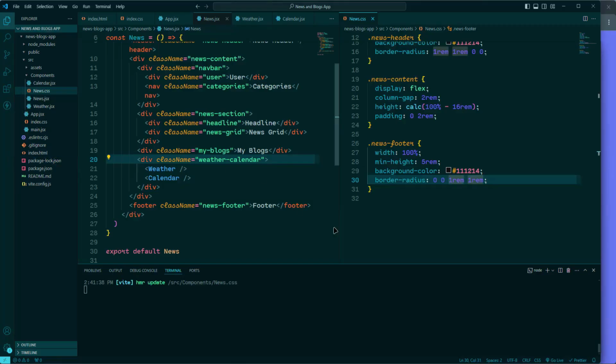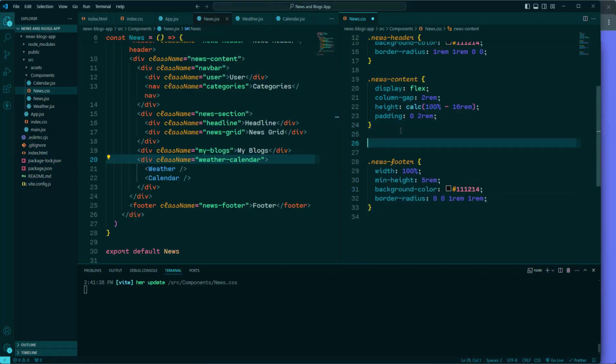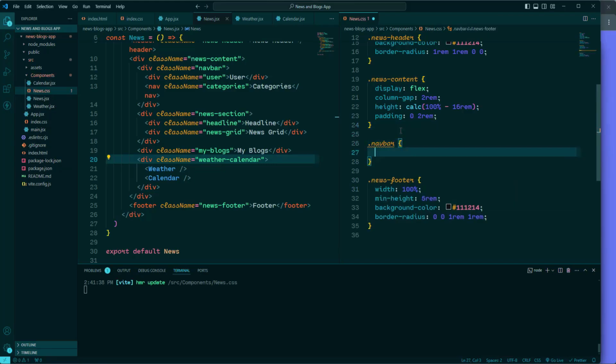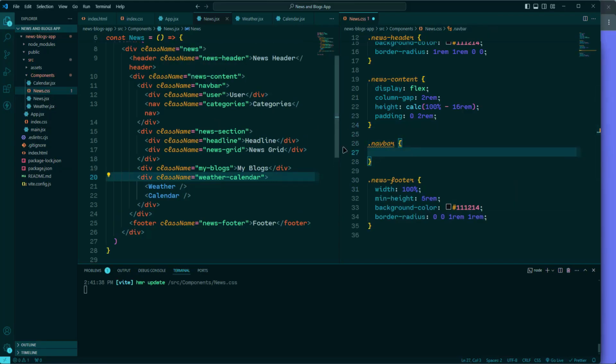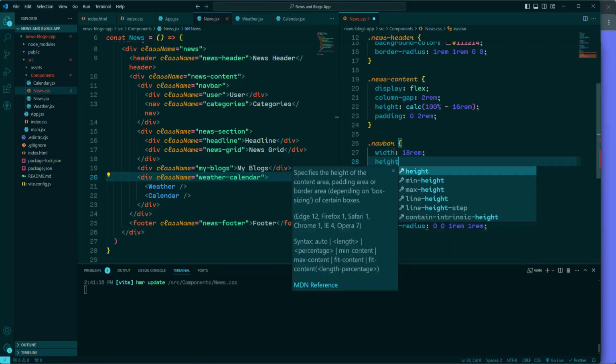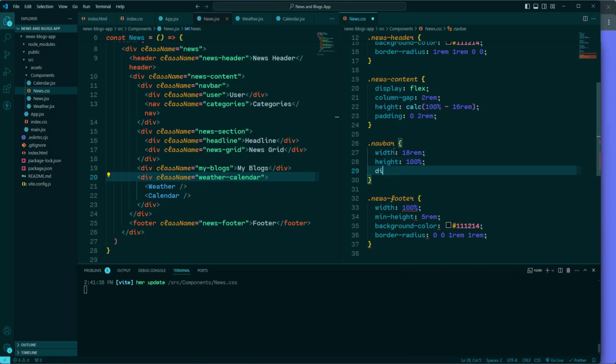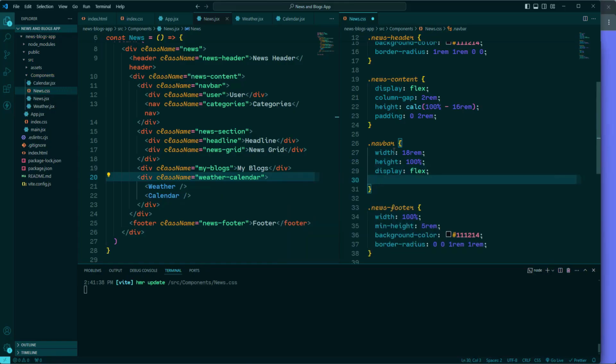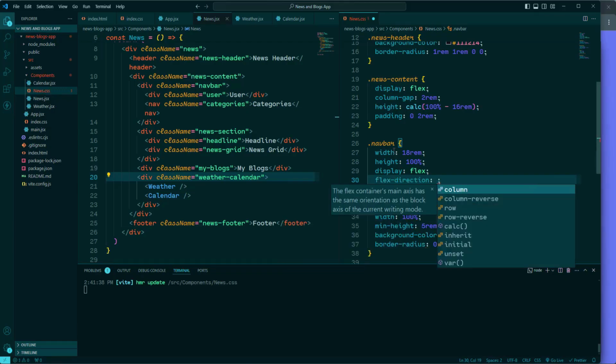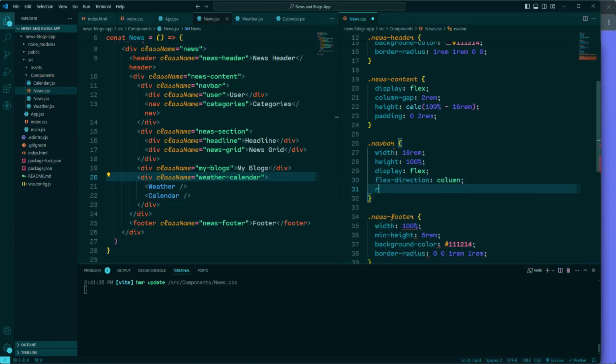Let's go ahead and start with navbar. As you know, it includes 2 elements. We have the user and the categories. So I'm going to add here width equal to 18 rem. Then we need height, which is going to be 100%. Next, I'm going to align the elements, the user and categories, using flexbox. We need display flex. Then we have to change the direction because the elements should be aligned vertically in a column. So we need flex direction column. And finally, let's create gap using row gap equal to 2 rem.